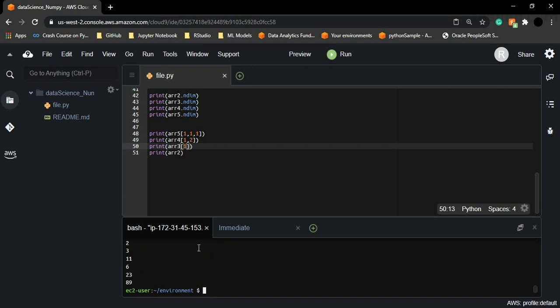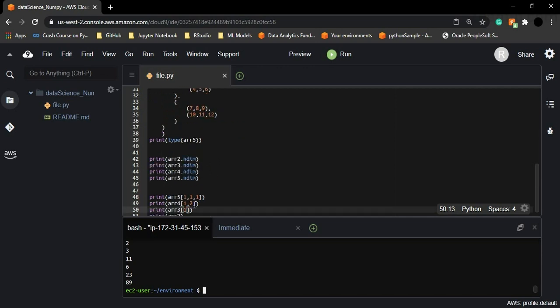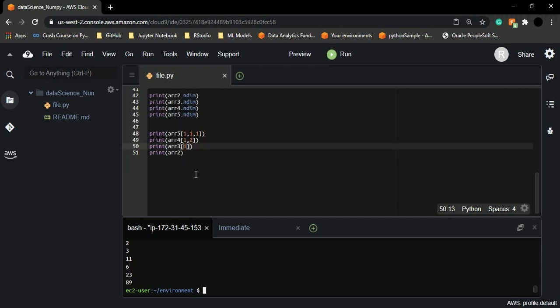If you want to slice the array, you have to pass the starting and the ending index with an optional step value. Like I want 23, 12 and 98. So what I can do is slice it from 0, 1, 2, 3, so 0 to 3. So what will happen in the case of this array 3? Let's just print arr3 sliced from 0, put a colon, 3, right? Let's just run it. So 78, 23 and 12 are printed.